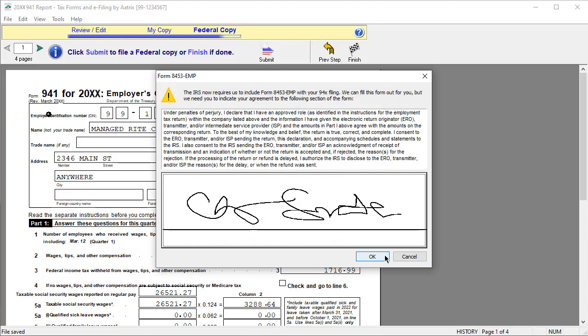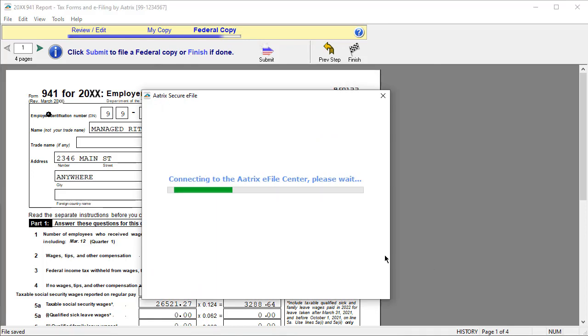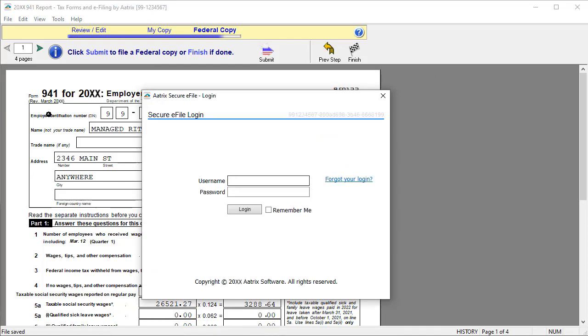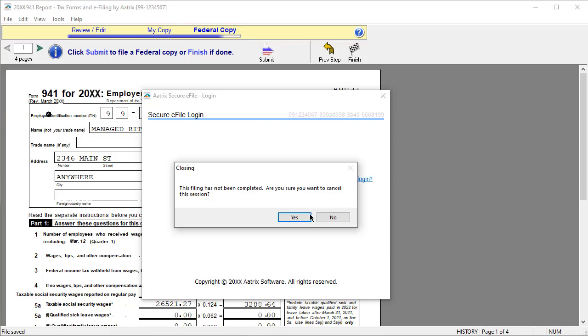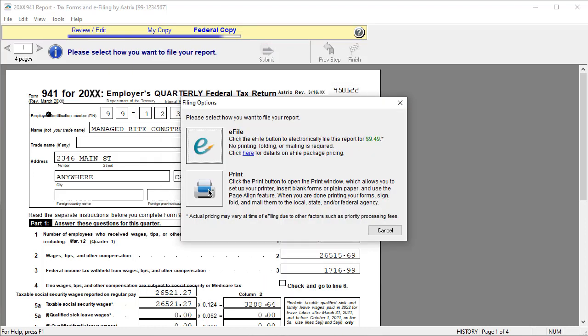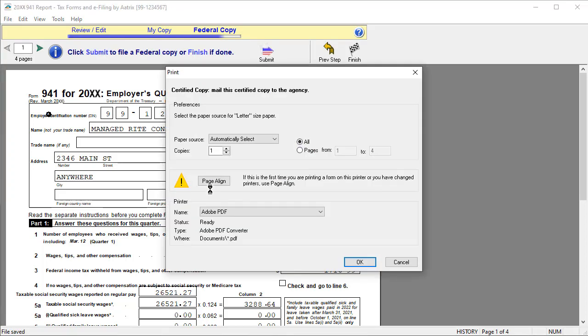After you sign, the Atrix login screen displays for you to log on to your Atrix account, where you can specify when you want Atrix to submit your forms. However, if you want to print and submit yourself, choose the Print option in the Filing Options window. In the Print window that displays, you see this is the certified copy that you will print and then send to the appropriate agency. Verify the printer to use and paper, then click OK.